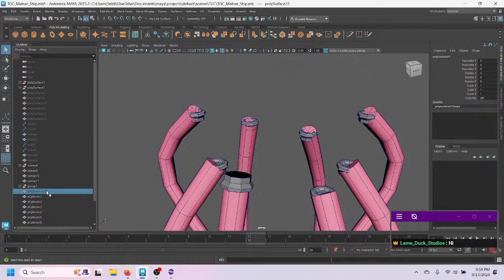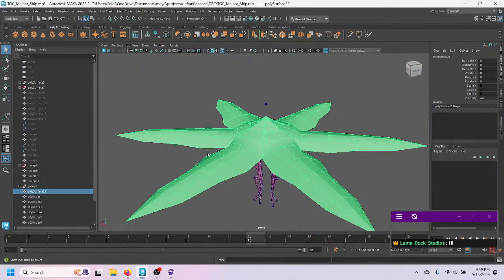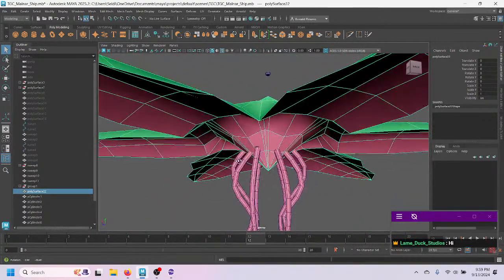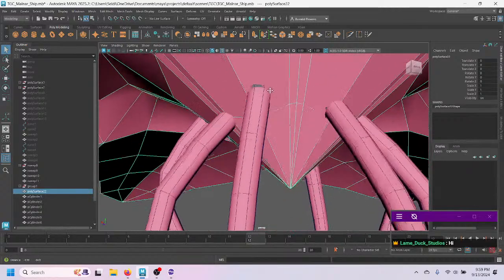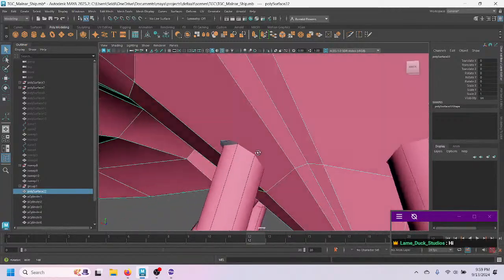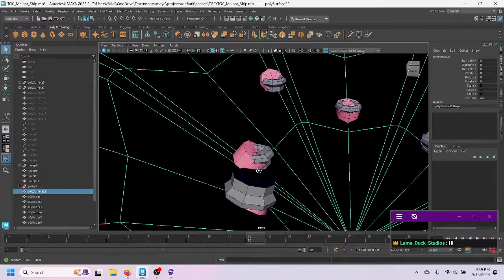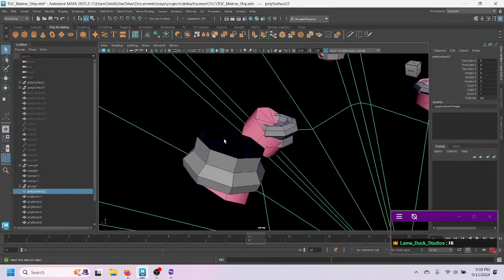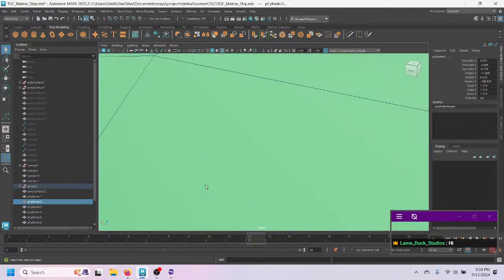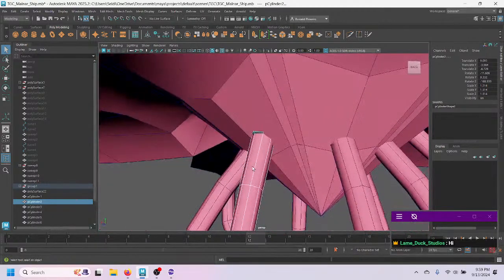Where's the actual plant at? Where's that? There it is. I guess technically it's a she. You know, that's actually a lot easier.